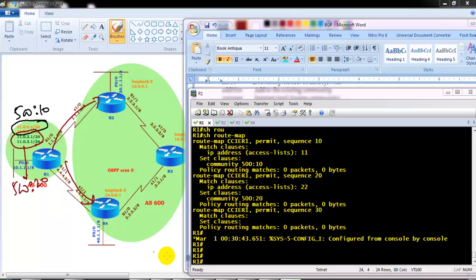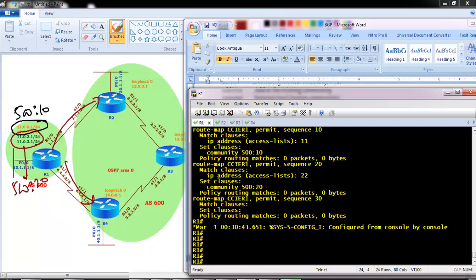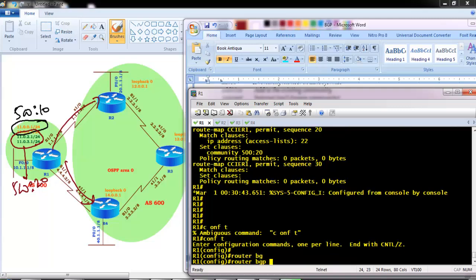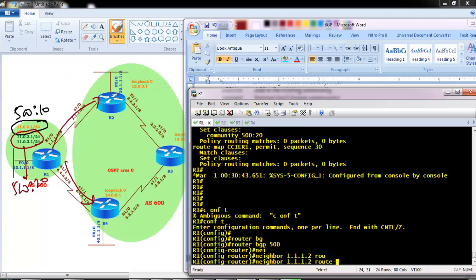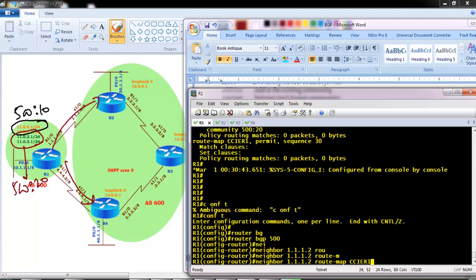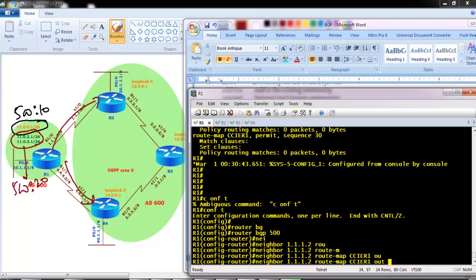So how to apply? It's similar to how we applied local preference and weight. We need to go to router bgp 500, and when I'm advertising the routes to 1.1.1.2, that is router 2, we need to say route-map CCIE R1 out. Whenever you say out, it's going to apply to all the routes which are advertised towards this neighbor, which means when I'm advertising the routes out of this neighbor, it's going to apply the community value of 500:10. Okay, we need to say out.